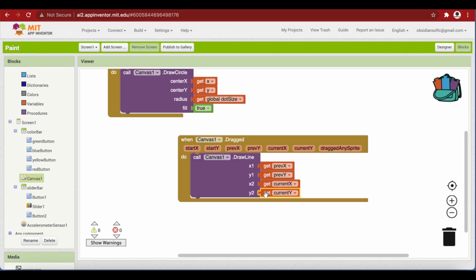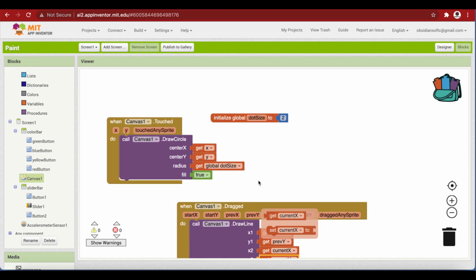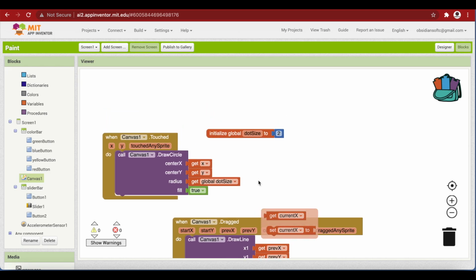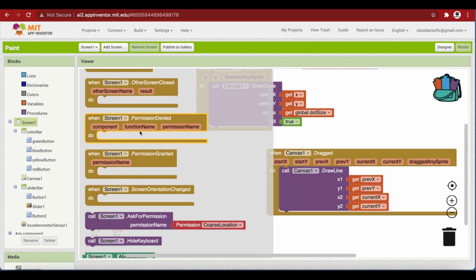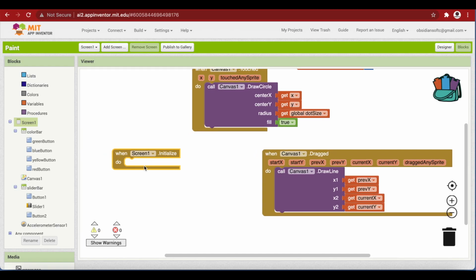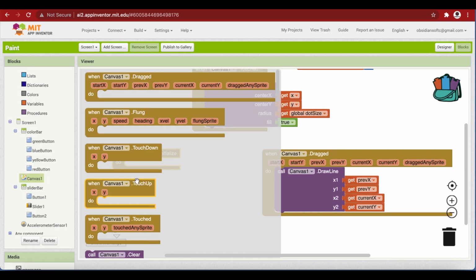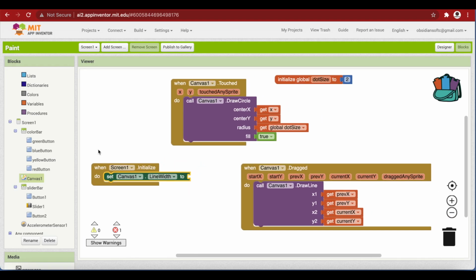So this is done. Now you must be wondering where the dot size is coming in. Okay, so when the screen is initialized for the first time, we want to set the line width. So we go to the screen and we have these blocks, when Screen1 is initialized, that is when the app is initialized. Okay, and what we want to do is set the canvas line width. If we go down, set the line width to the global dot size, okay? So I can just duplicate it from here.